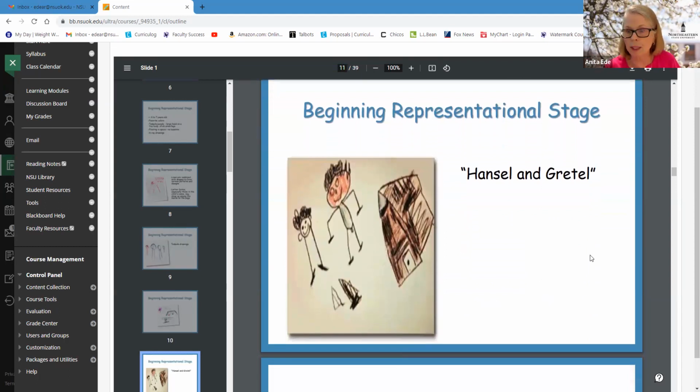This is another beginning representational. This child named their drawing Hansel and Gretel. And my guess is a little boy is the one that drew this picture, because the boy here is extremely clearly portrayed. Take a look.